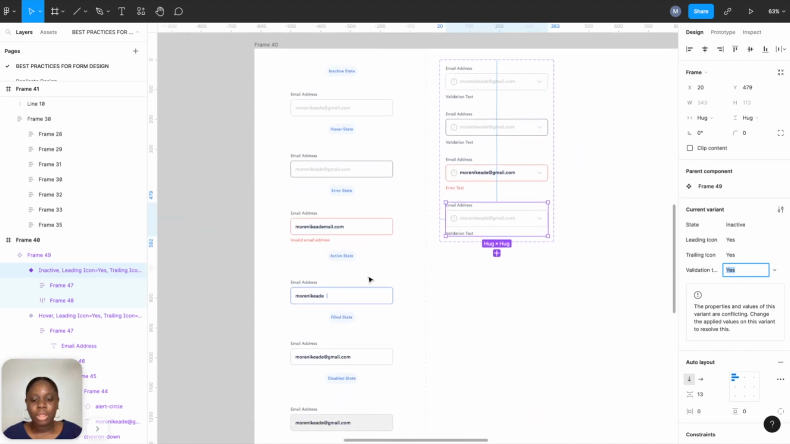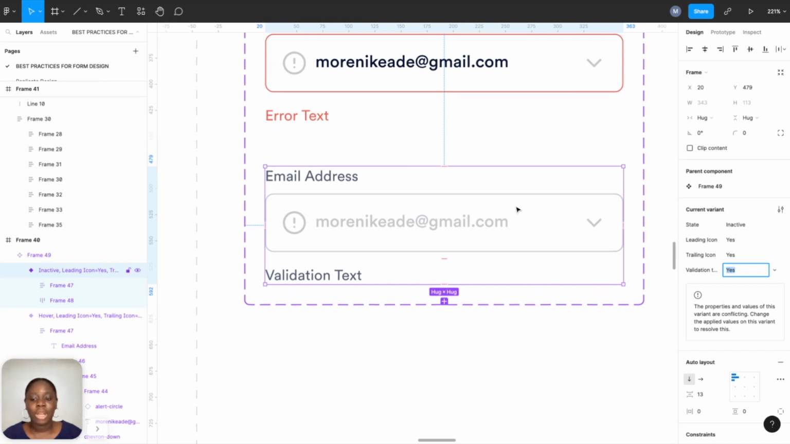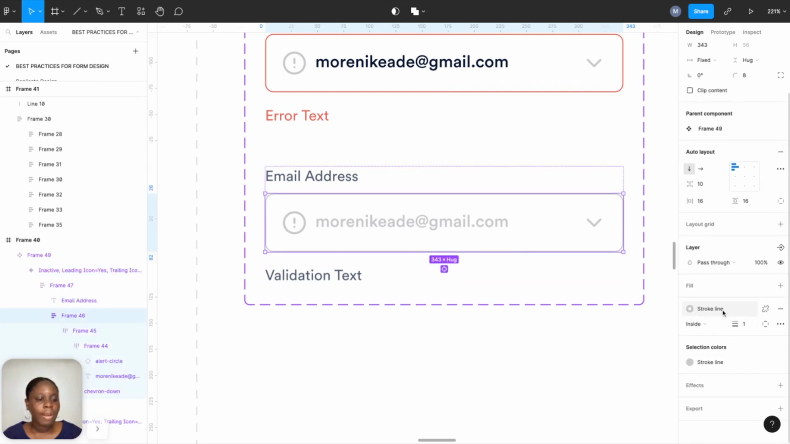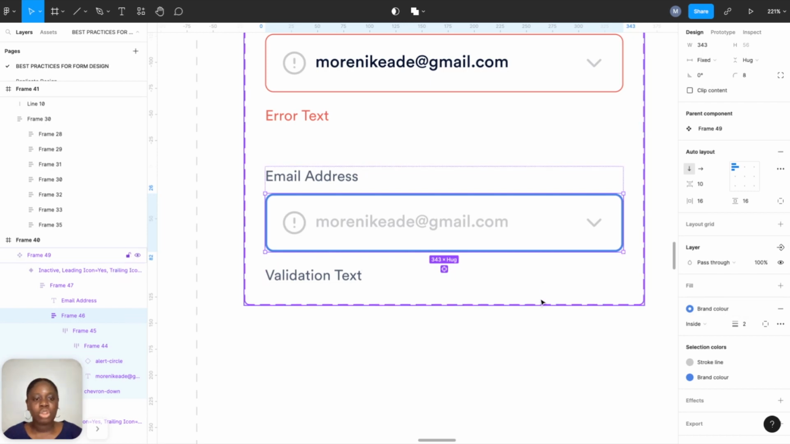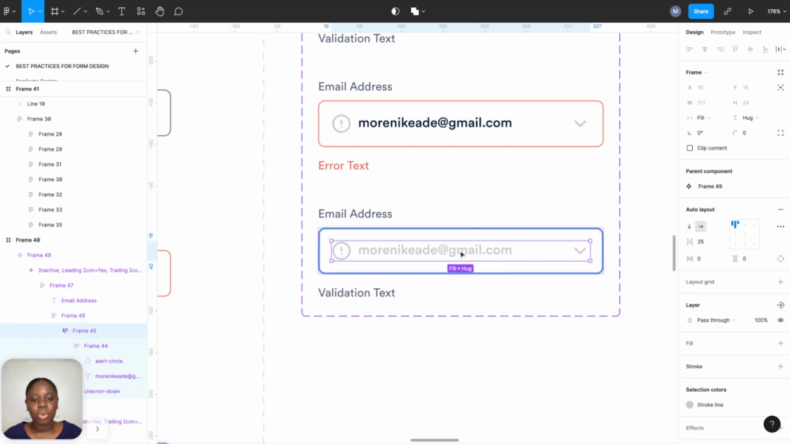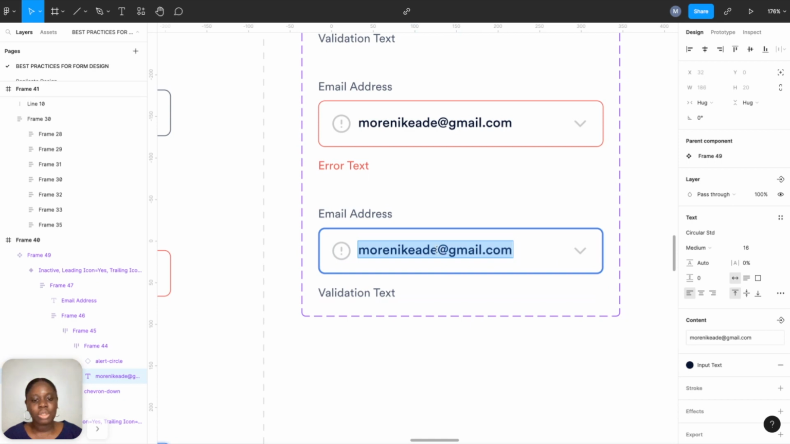Next, we will be creating the active state here. An active state is the state that shows that the user is currently probably typing something in on that component. So we're just going to highlight this stroke and use the brand color. So I'm using blue because this is the brand color. If the brand color was green, I would be using green for this stroke. So I'm going to increase the stroke a bit so it shows well. And next up, I'm going to make this more visible so it shows that the user is typing.